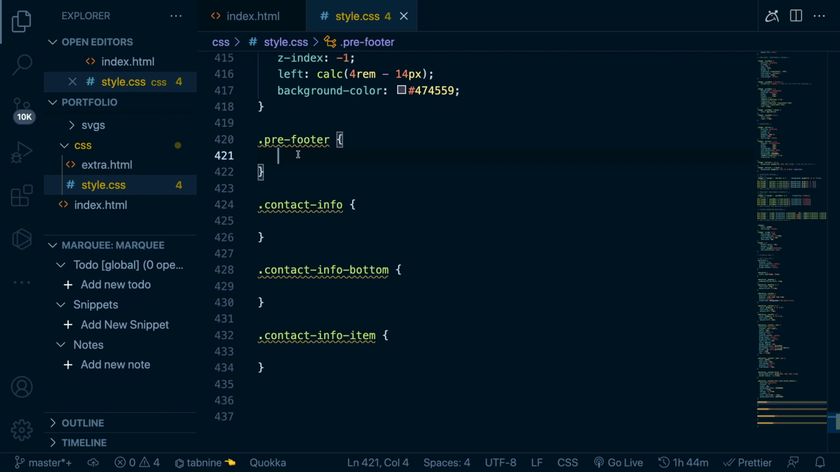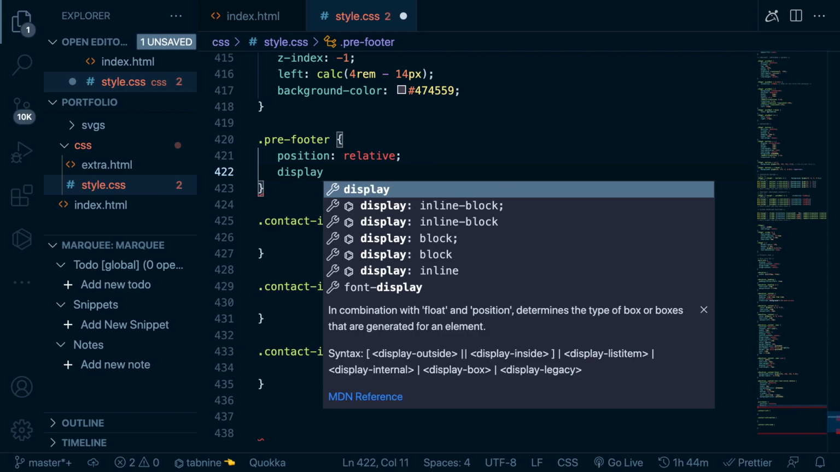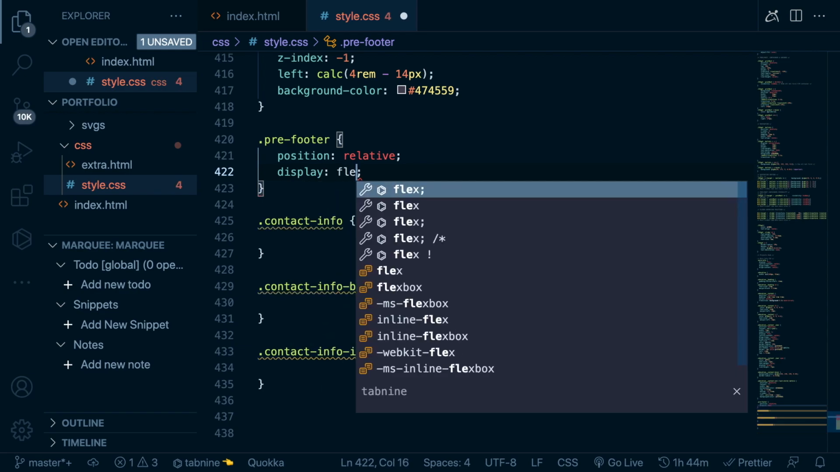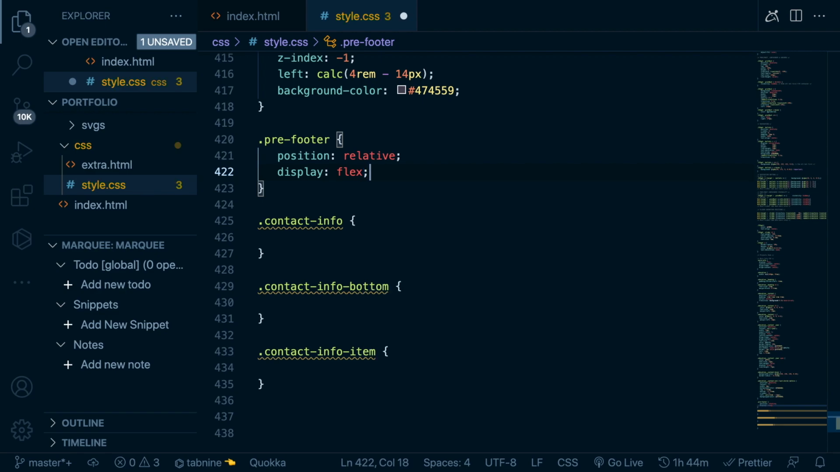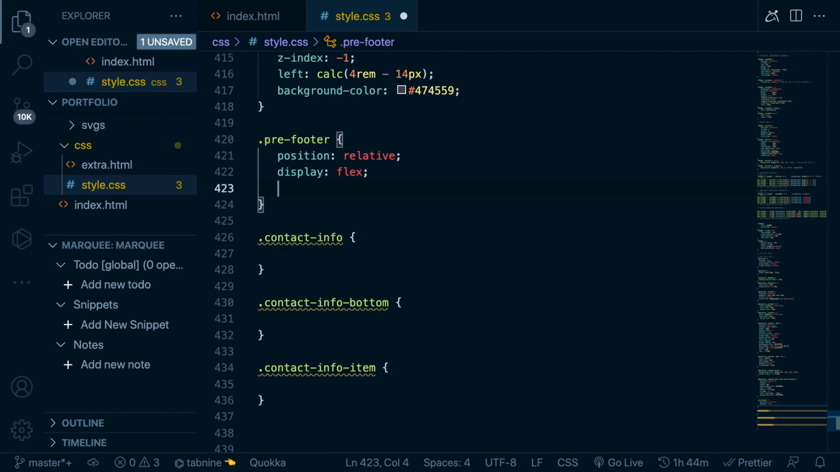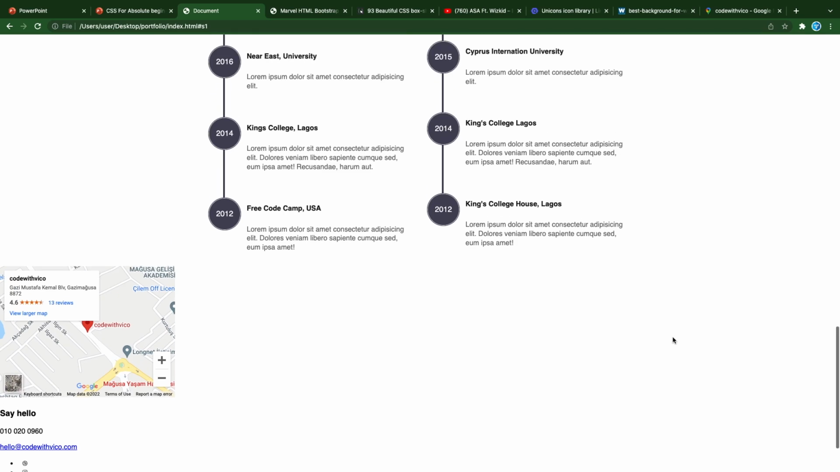Okay, so first all we need to do is to give it a position of relative so that it's going to be relatively proportional to the given widget. Alright, and next I want to give it a display of flex, because I want all my content to be demarcated, not flexing around. The next I want to do is give it a width. So we'll tell our browser that I want this pre-footer to take up 100% view width, just like this.